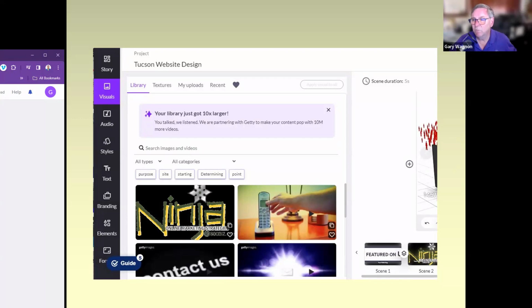So really, really cool. You can decide if you want the video to be square. You can do it landscape or portrait. So you can do it for Instagram or Facebook stories, or you can do it for LinkedIn or Facebook or your website. So you can output the video in any format that you want based on what your needs are.